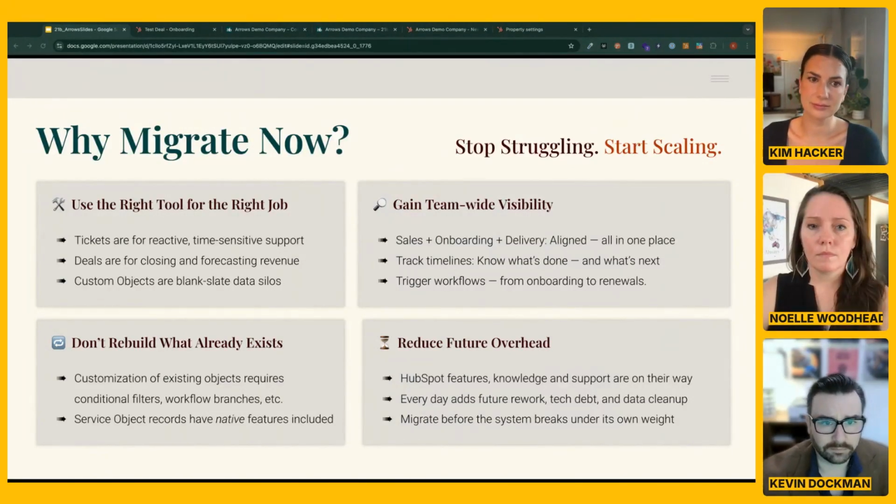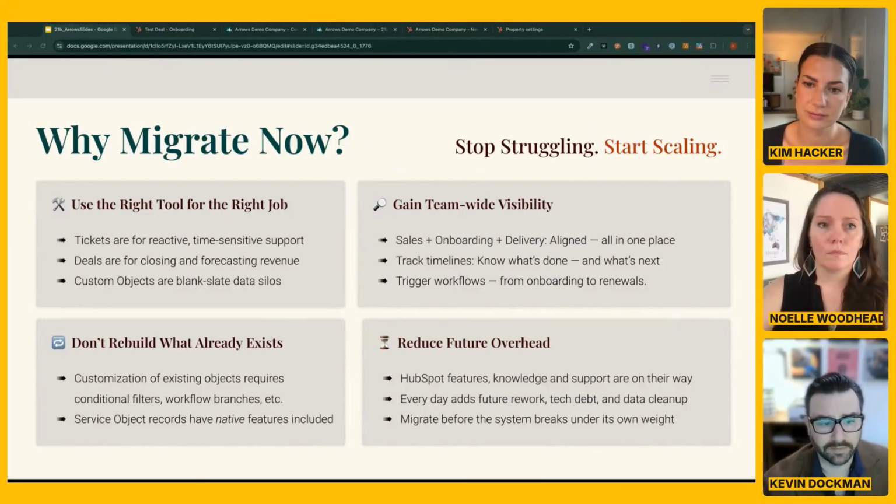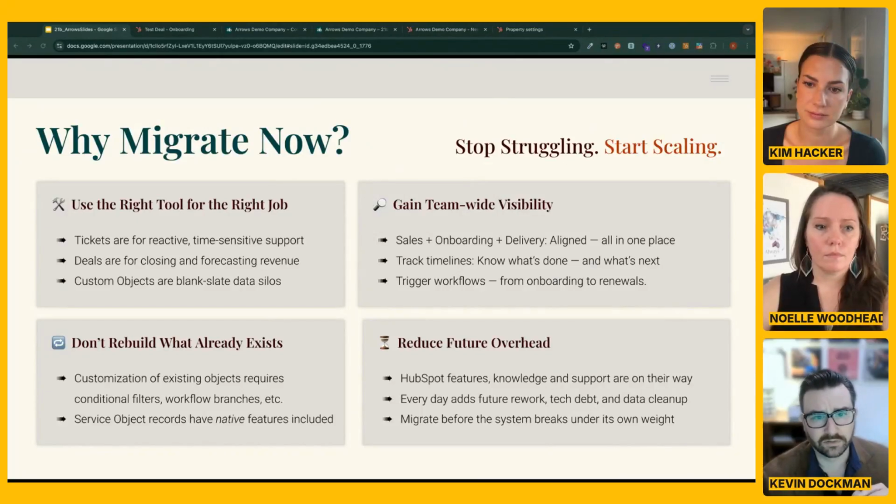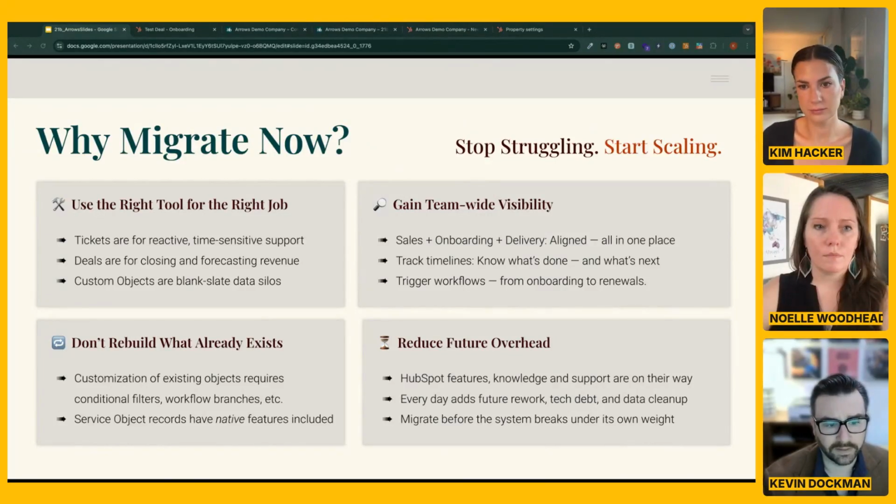So therefore, don't rebuild what already exists. You have access to the service object. You can turn it on. Depending on how many custom objects or workflows or reports you've done for your tickets and/or deal pipeline that is related to onboarding, rebuilding that in service object is something we highly recommend. Because, like I mentioned before, those conditional filters, those workflow branches, everything that's an if-then statement that's required to do this but not do that because we're using this object for onboarding that we shouldn't be, is where this becomes a priority. And the native features that you get from service object are included.